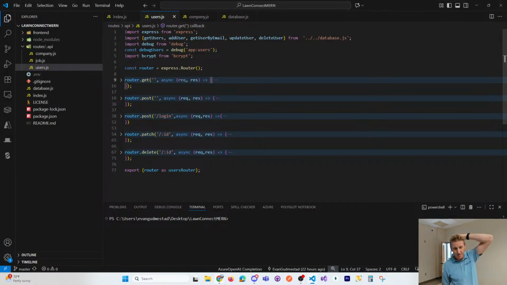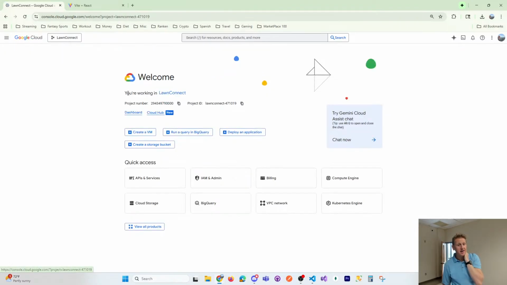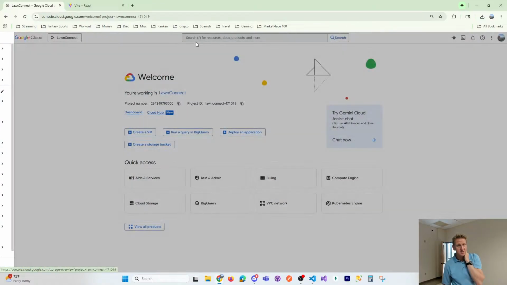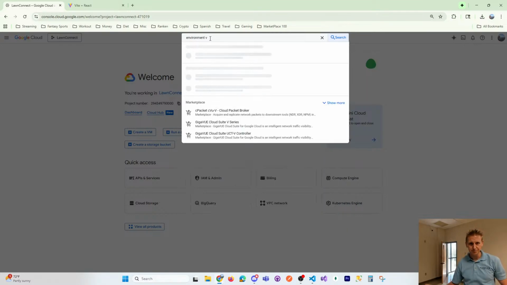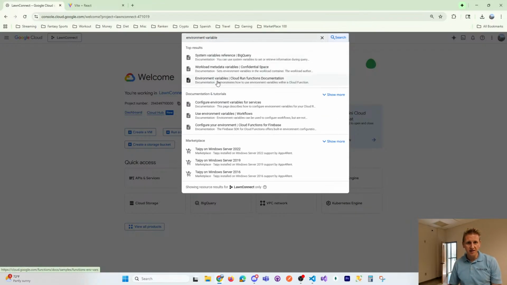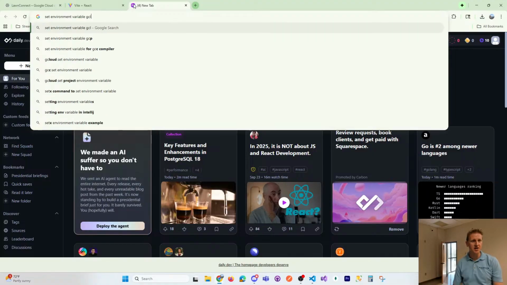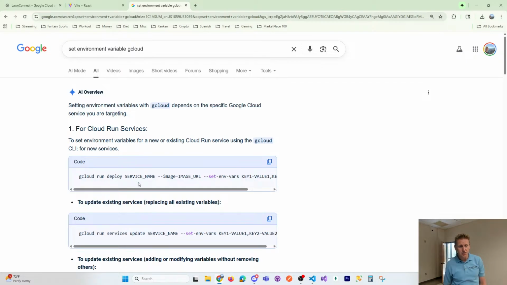So on GCloud, the best practice is to come into GCloud and configure your environment variables. There are probably different ways to do it. So, set environment variable GCloud, right? What are the button clicks to do that? So here's a service, and here you could do it.